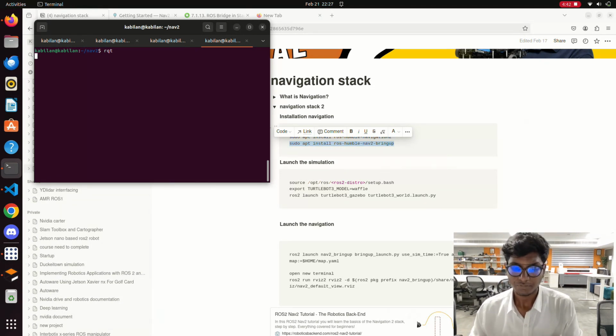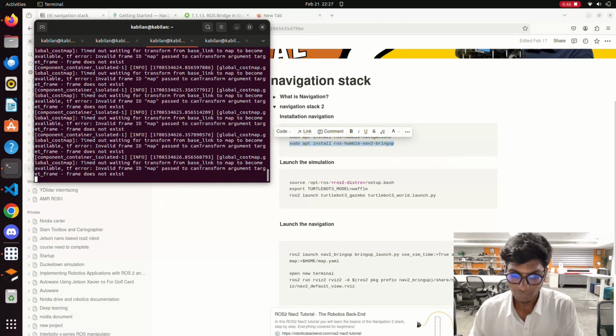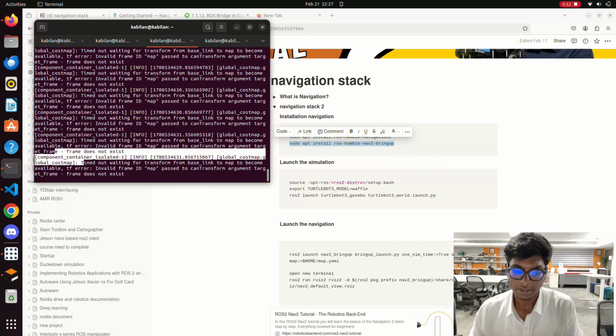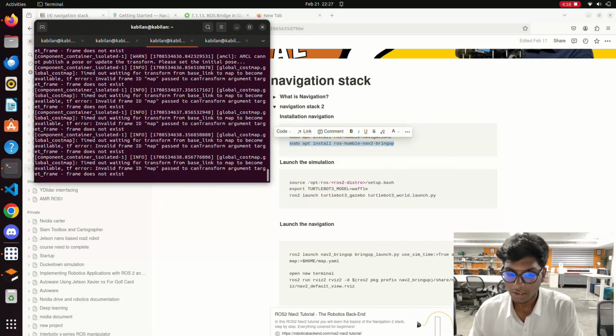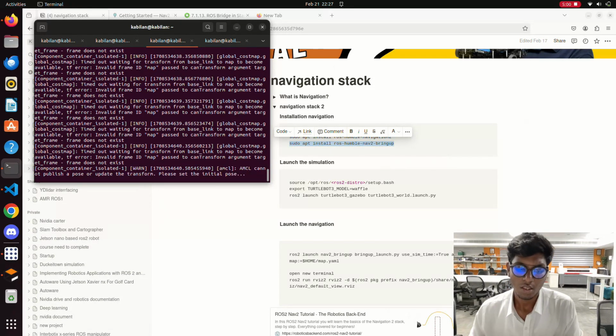Then we launch this, but you can see some errors on the terminal. Timeout waiting for the transform from base_link to map: the TF error, invalid frame ID, map passed to the transform argument.